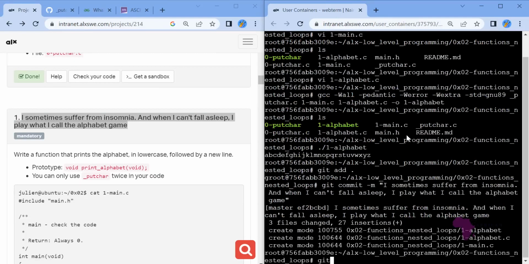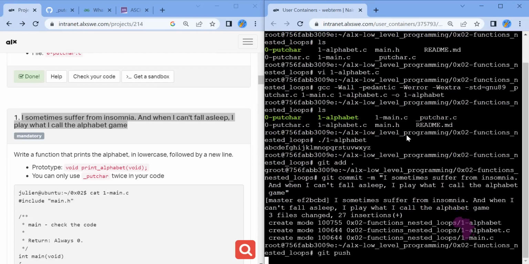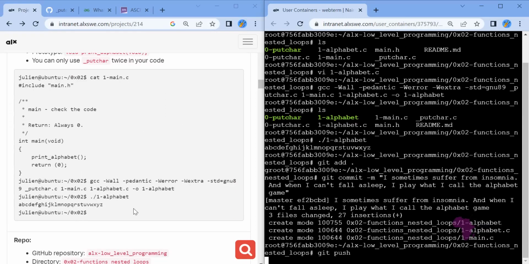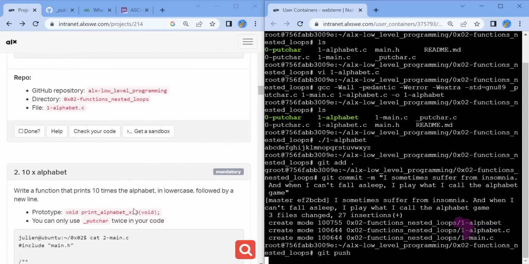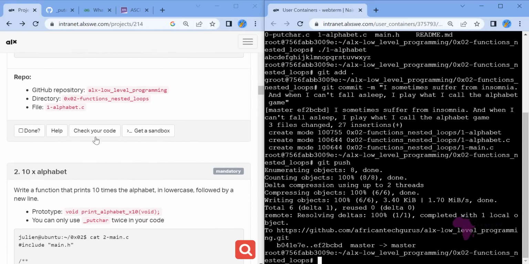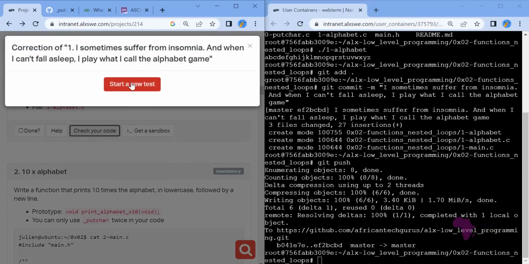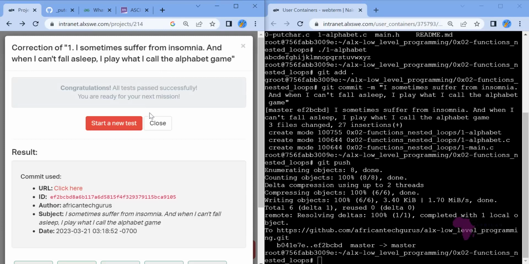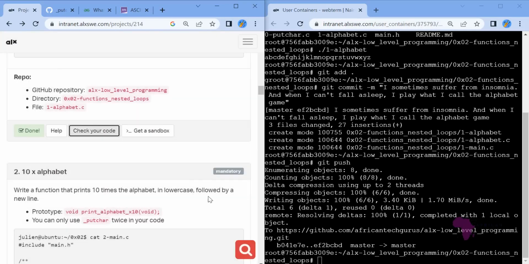And then git push. Yes, git push like that. Git push. Let's wait as it pushes. Yes, it has pushed. What next? Check our code. Check our code. Yes, so guys, that is how it is.